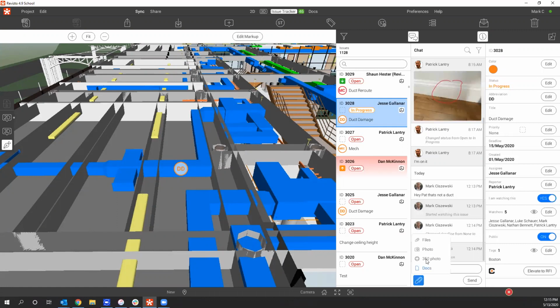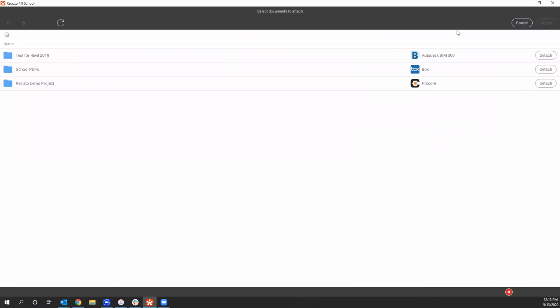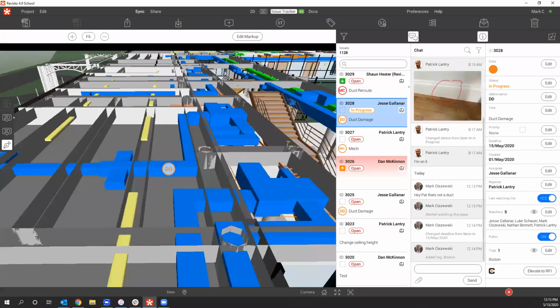We also have the ability to add 360 photos, docs. So if we want to link it to a BIM 360 doc or a Box doc or a Procore doc, we can link that to that. So if there was anything from equipment schedules to additional information or RFIs or submittals or things of that nature, we can add those all into this doc or into this life cycle of the issue.